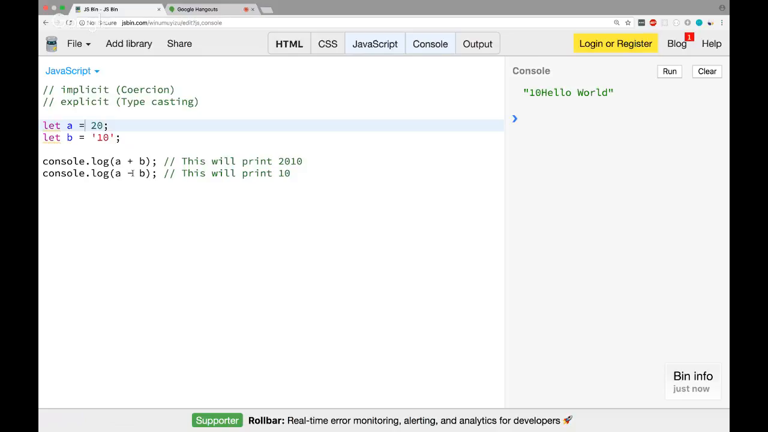But the moment you do a minus, for example, here, it knows that a minus has to be a numeric operation, which means that both the LHS and RHS have to be converted to type number because it's a numeric operation. So b in this case is converted from 10 as the string value to 10 as a number value. So this will actually print 20 minus 10, which is 10, to the console. So just run that and see.